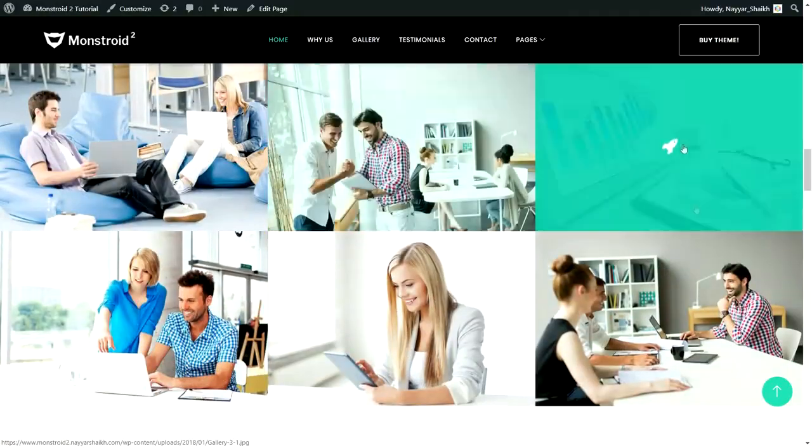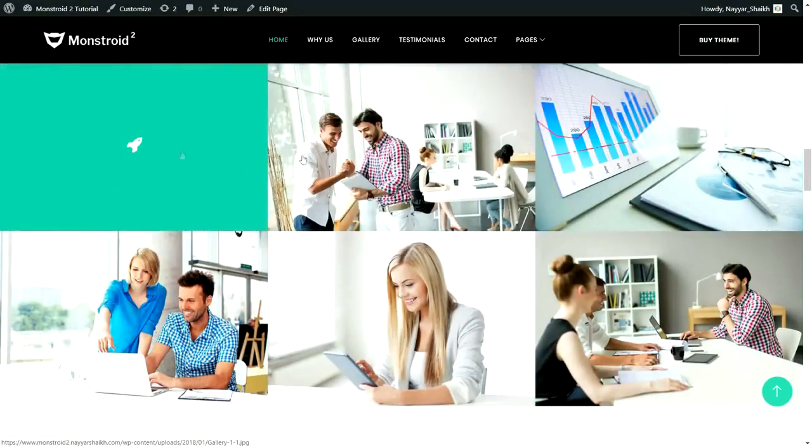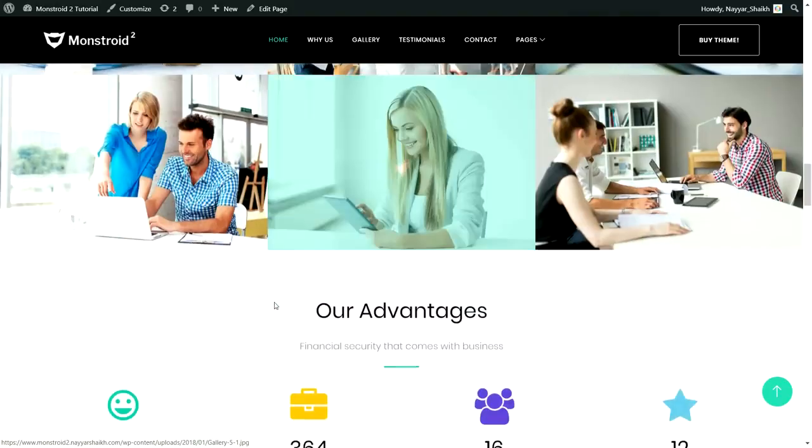Then after that we have the gallery section. We have different images, and when you hover over any one of these images, you can see the color changes and we have an icon in between.